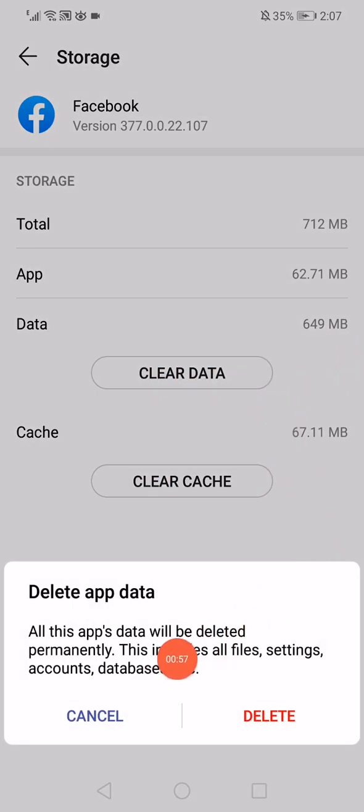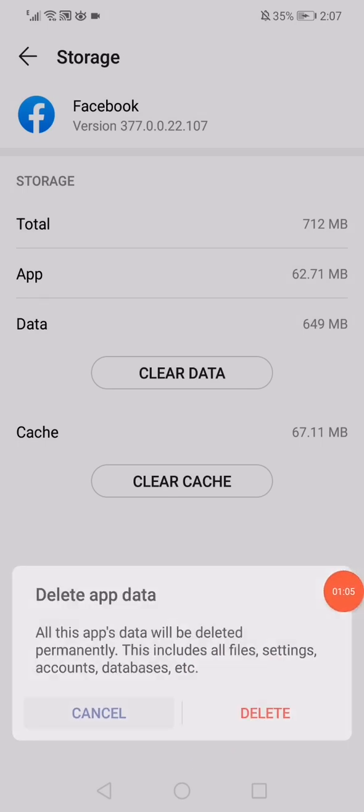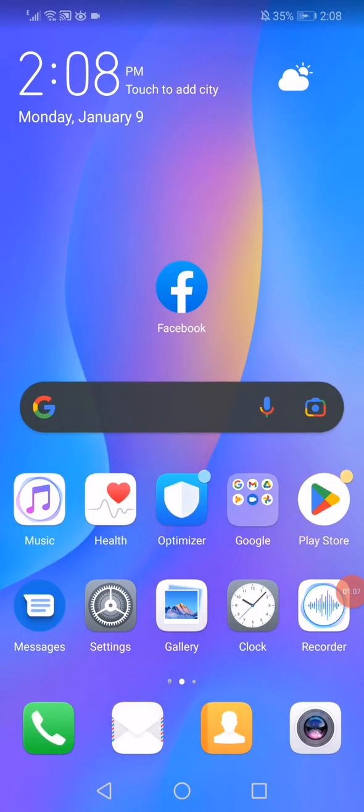As you can see, all these apps data will be deleted, includes files, settings, accounts, databases, etc. Click delete and now all what you want to do is reopen Facebook.